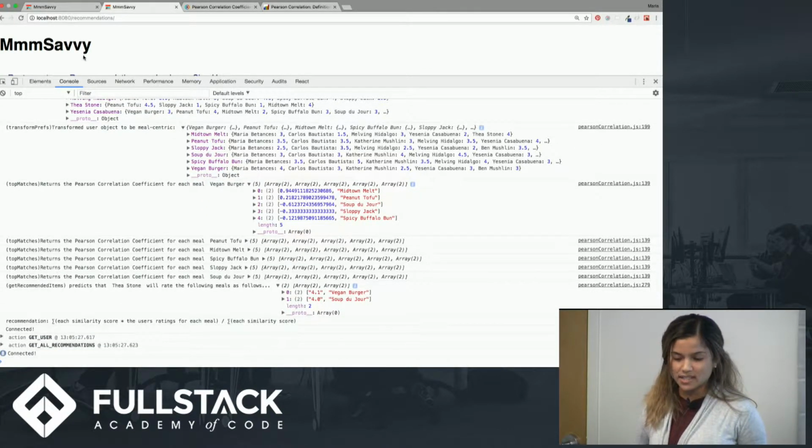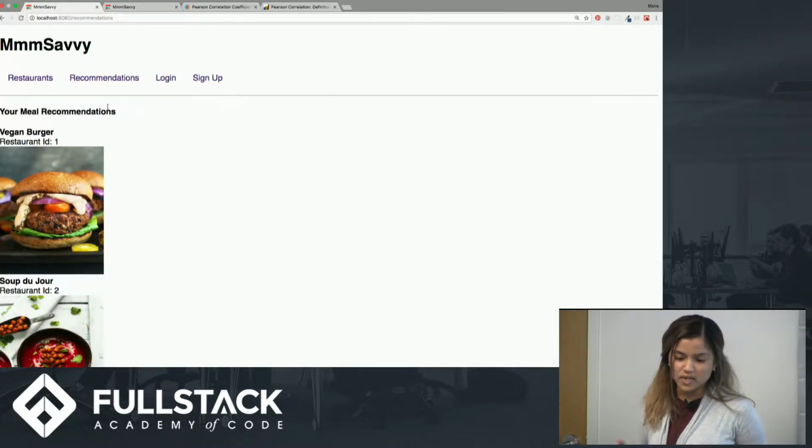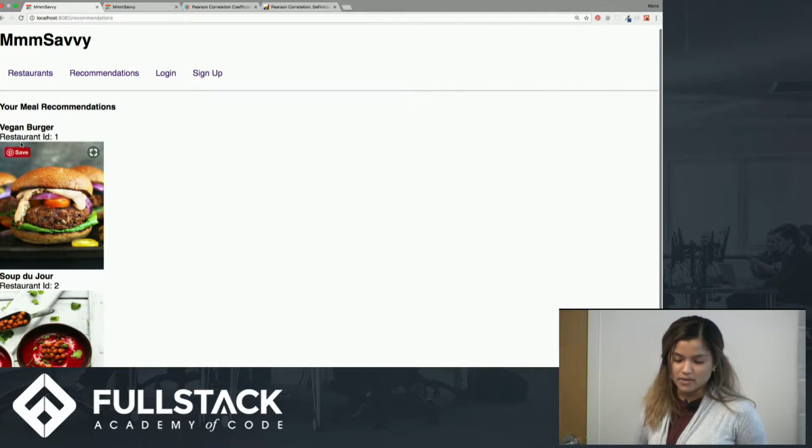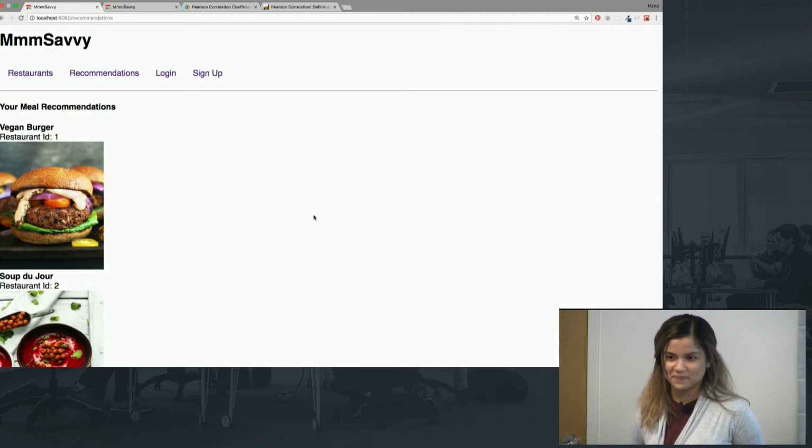So the idea is that if we go here to the actual app itself, as a user, you are able to see, I should probably try the vegan burger or the soup du jour from these restaurants. Right now, the restaurant names are not on the site, but you can see the restaurant ID. As I said, this is still a work in progress. And that is my Stackathon. Thank you.